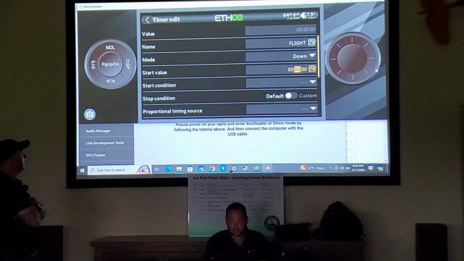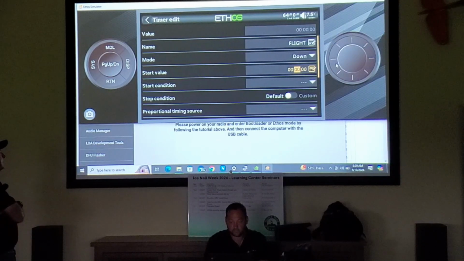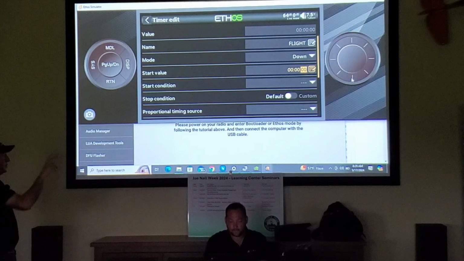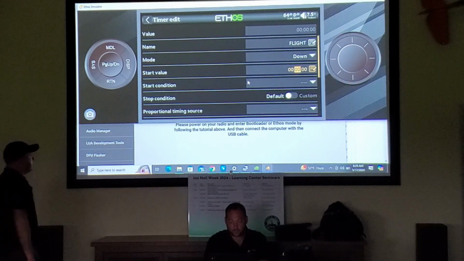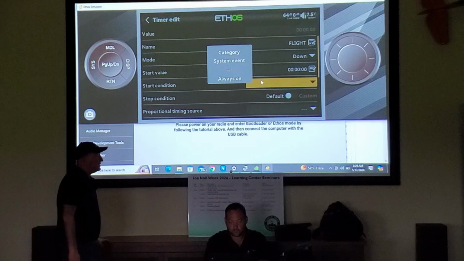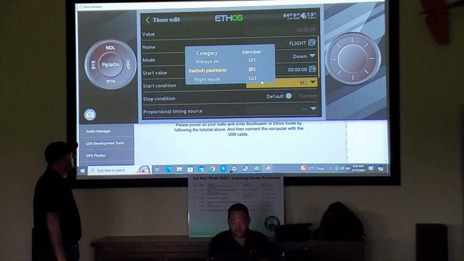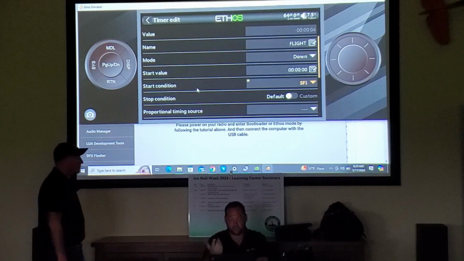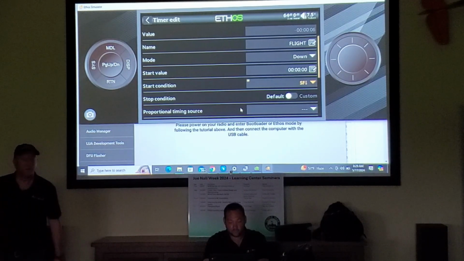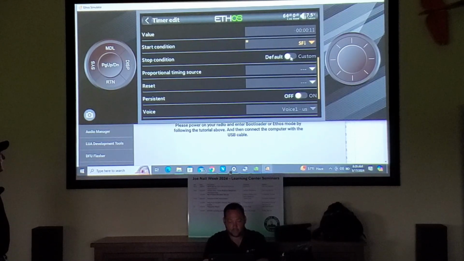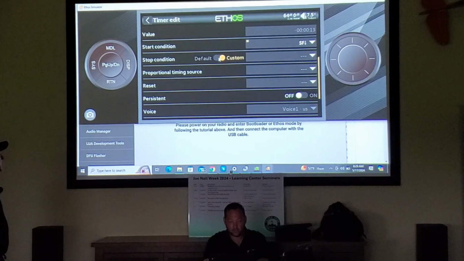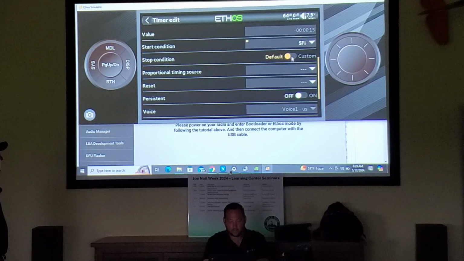It's hard to do on the simulator, but typically it's very easy to do on the radio. We can show you that later on. The start condition is the thing that gets it to move. So let's say the gear up position: you take off, you put your gear up, it'll start the flight timer. And then the stop condition is default or custom. Usually just stick with default. Default will let it keep running.